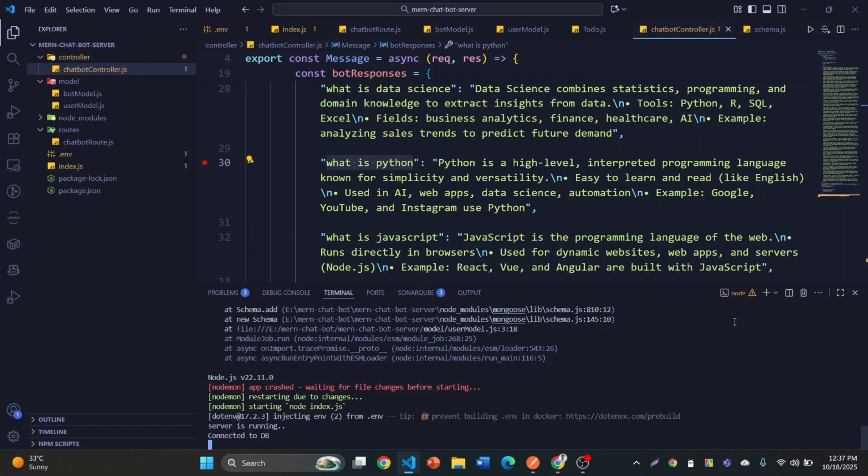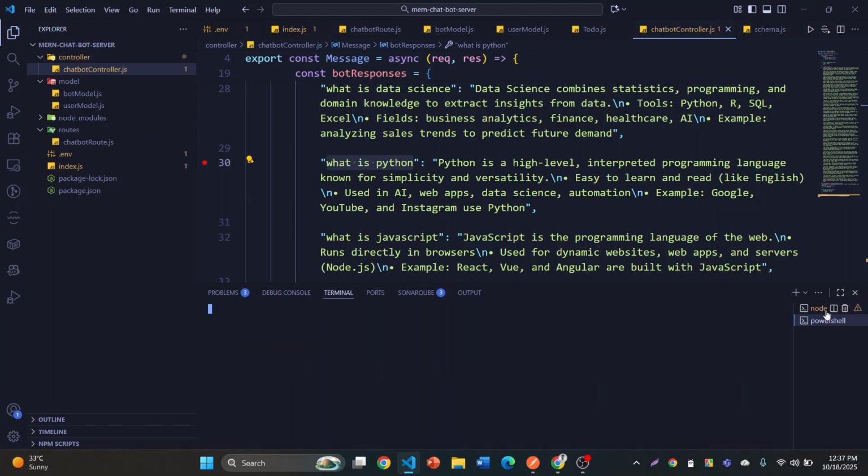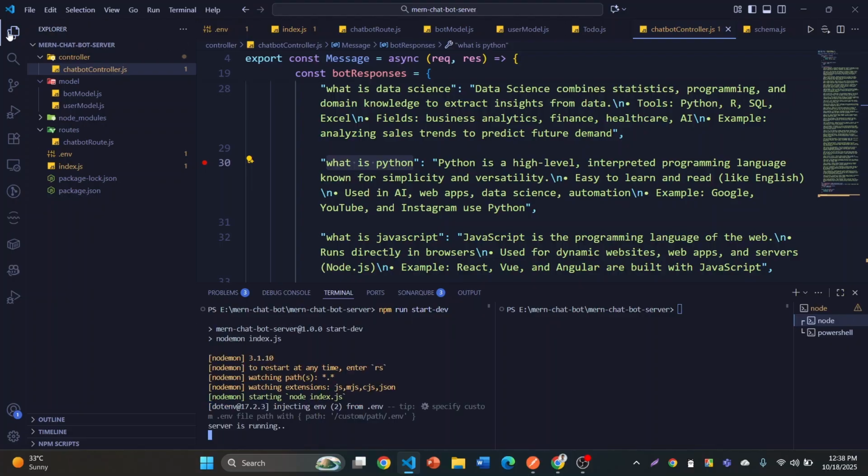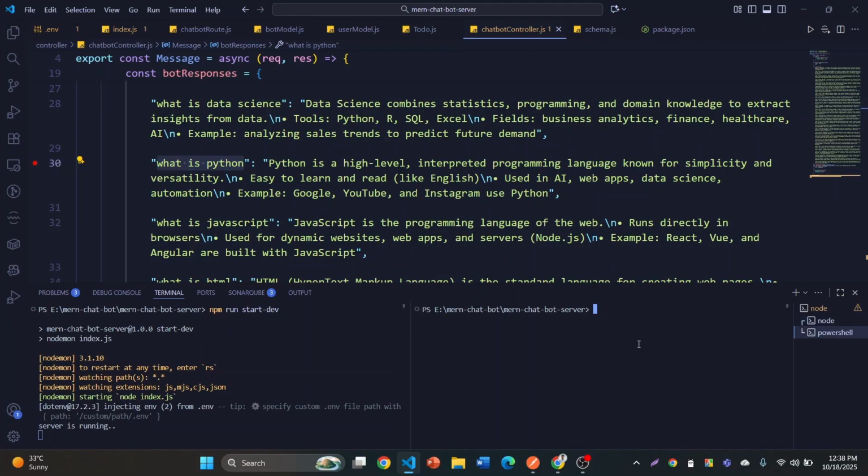Let's put another terminal. So this will be our server terminal. npm run start. So this will be our server. It is running. Now we need to do it from the client.